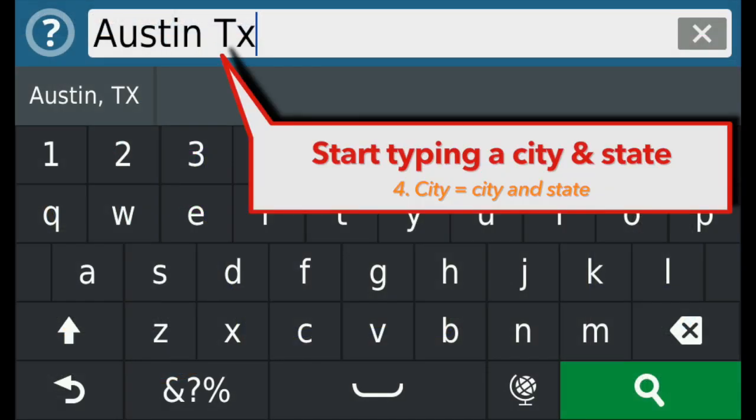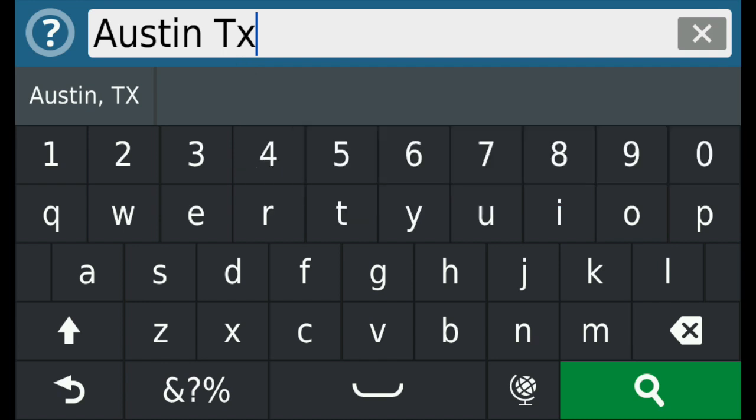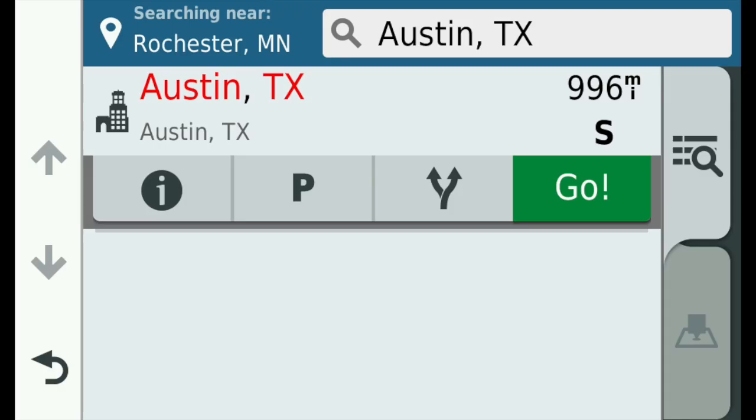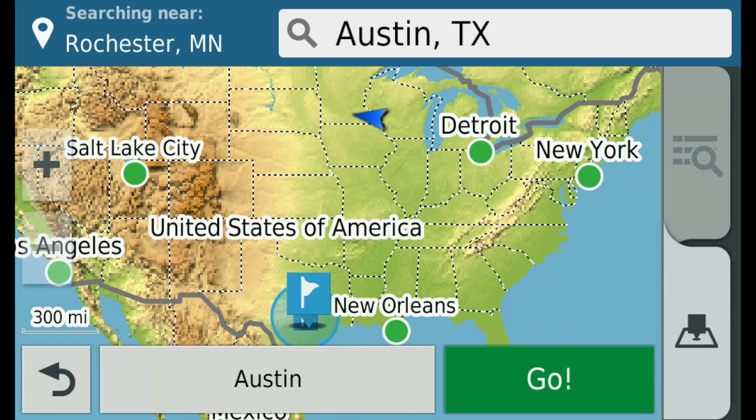To find a distant city, type in the city name and state. For example, Austin, Texas. You can tap on the suggestion to search on it, but if you prefer to search on the search bar text, tap on the green magnifying glass to search on it. We see it's going to be a long trip of almost 1,000 miles to the south. The map view gives us a good depiction of what we are in for.